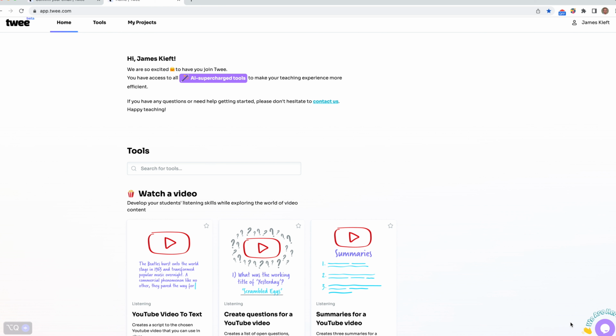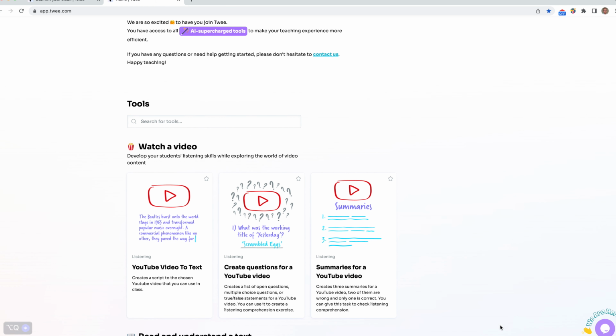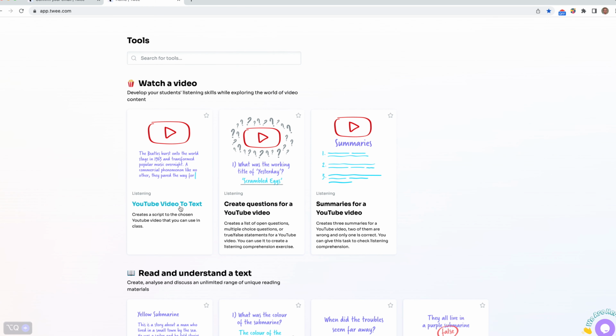Today we're looking at Twee, so it's app.twee.com. It's currently in beta and it's got lots of AI powered tools. So I think what I'm going to do is do a couple of videos. This first video I'm going to look at their video based tools, but you can see there's lots there.